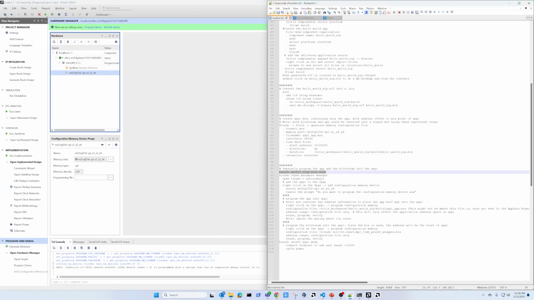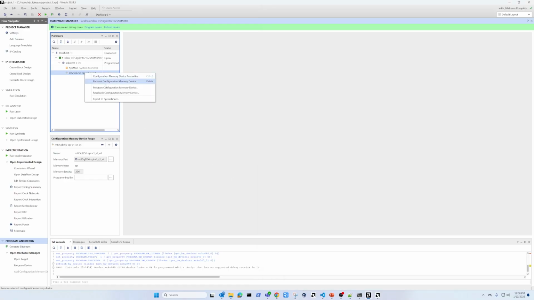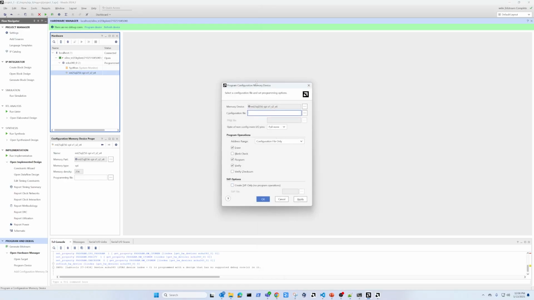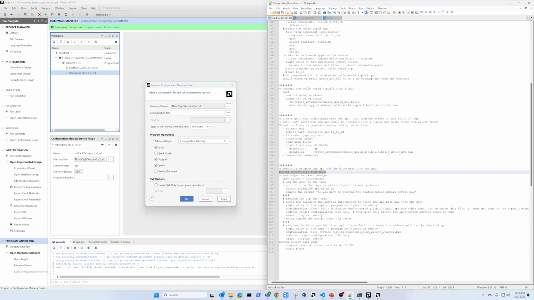Program the app into the quad spy. Note the MCS contains the address information to place the app halfway into the quad spy. Right click on the quad spy, program configuration memory. Okay, program the app into the quad spy. MCS, yep, right click on the quad spy, program configuration memory.